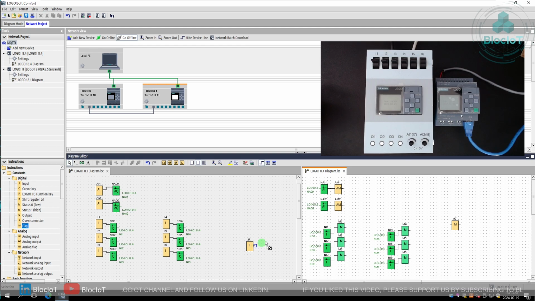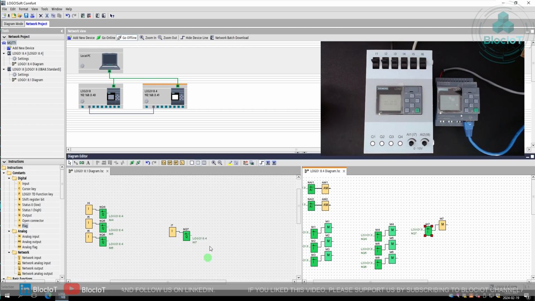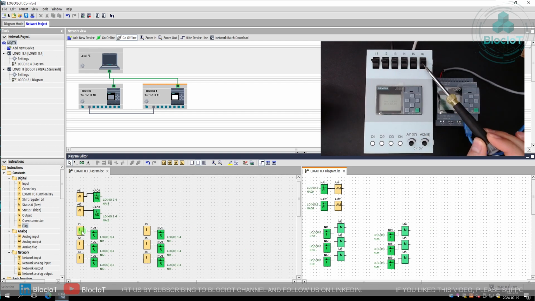So just simply drag and drop this input to the flag memory on the new LOGO. And as you can see, these labels will be automatically generated. So in other words, my inputs number 1 to 6 on the demo unit are connected to memory areas or flag number 1 to 6 on my new LOGO. So at this point, we can start configuring the event-based email notifications in the LOGO Soft Comfort software.